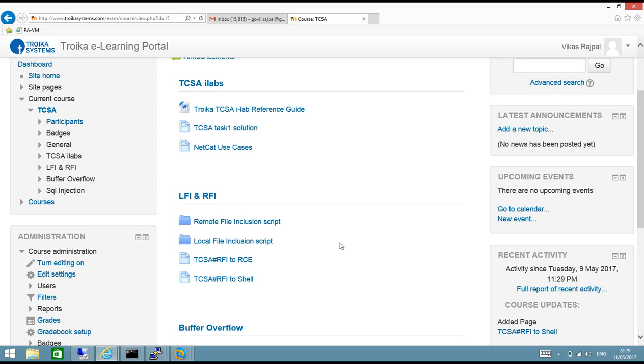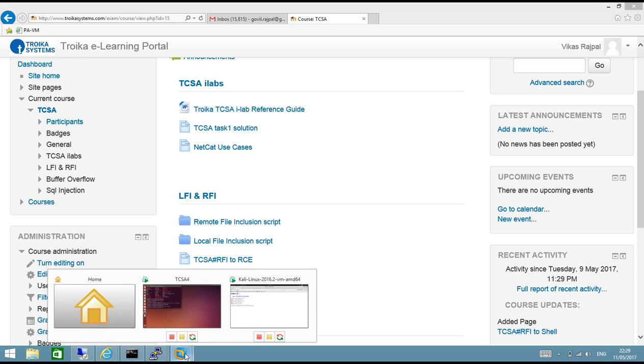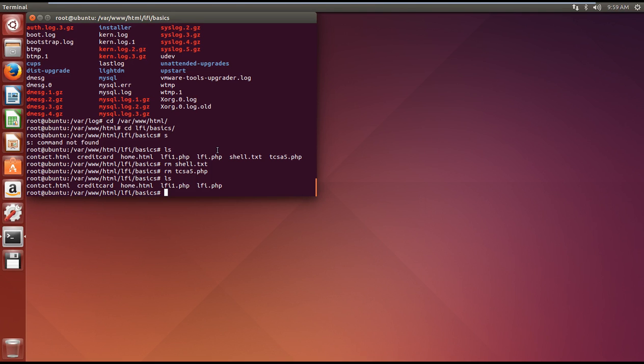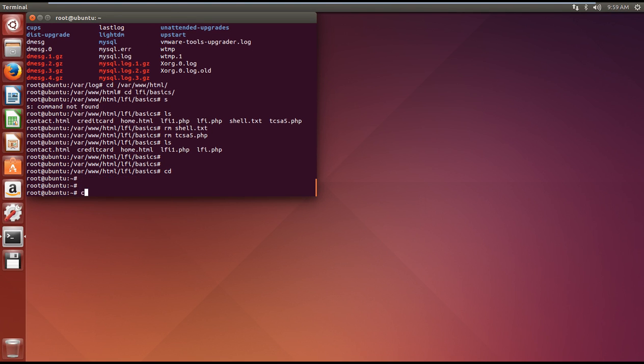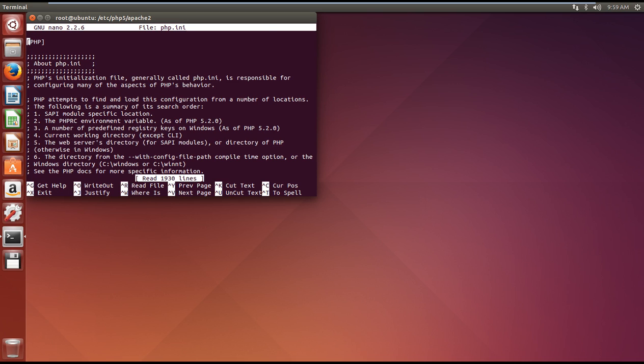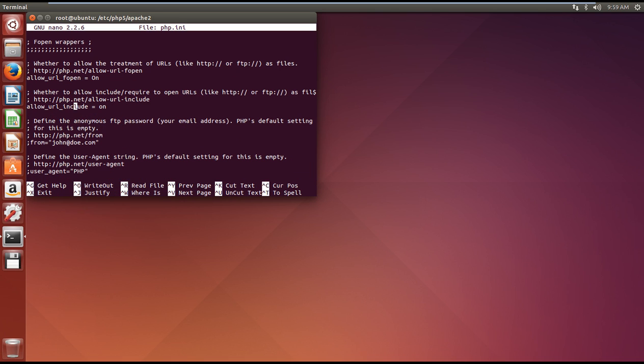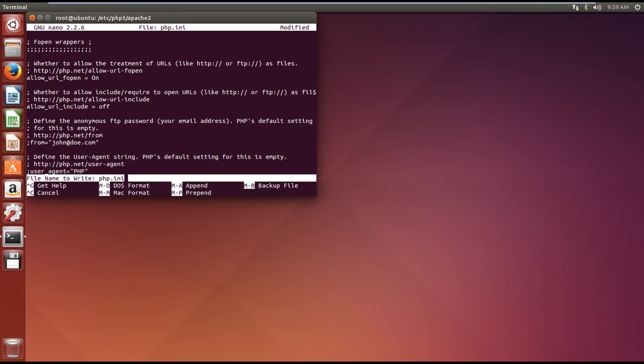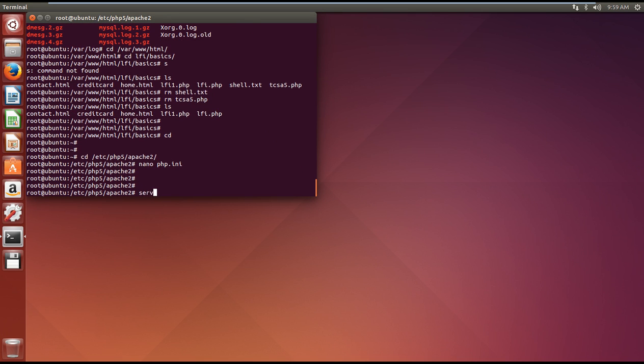So let's say the allow_url_include option is disabled or set to off on the victim machine. So I'm on the victim machine. Let me go to the etc php directory and open the php configuration file. Let me search for allow_url_include and then set this to off, which means we cannot include the files remotely. Let me save the file and restart the Apache services.